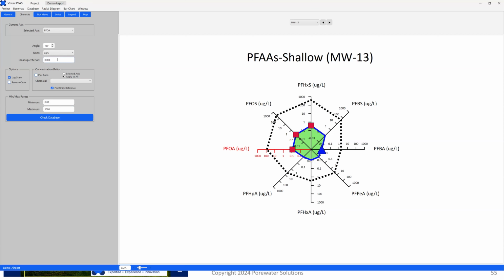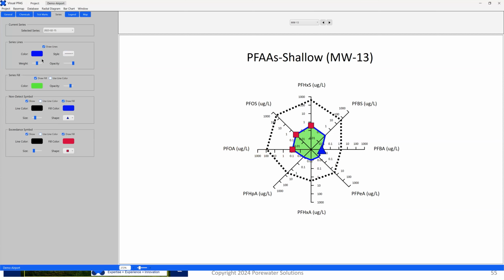There's optional cleanup criteria, where you show exceedance symbols. Series, I can change the colors of series fill or lines. I can make the series fill transparent. Opacity means transparency, so you see the layers underneath more easily. I can turn non-detect symbols on or off, or exceedance symbols on or off. I tend not to show exceedance symbols for the reference series, just for the monitor event series.